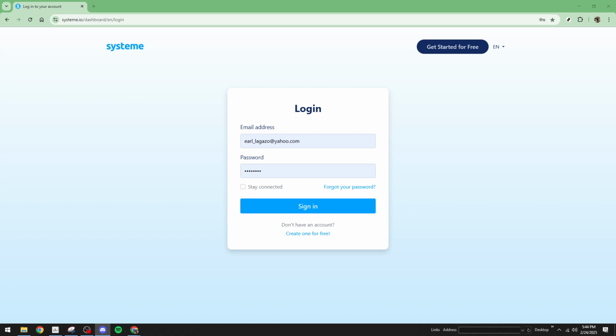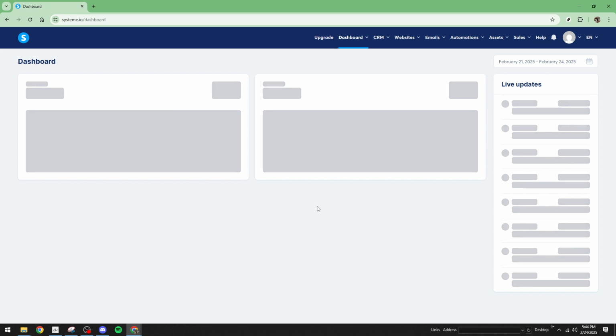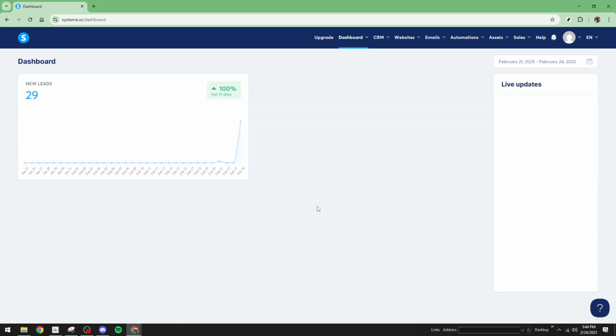To do this, open your web browser and navigate to Systeme.io's dashboard login. Once you're there, you'll see the login page where you'll need to enter your email address and password. Go ahead and enter those details. If you've forgotten your password, you can use the Forgot Password feature to reset it. After entering your login details, click on Sign In to access your dashboard.